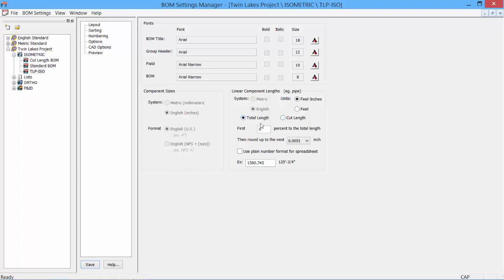If we use total length, we can round it up. If we use cut length, it will give us the exact length. We can use just plain number formatting for spreadsheets. So if we use an output format for the spreadsheet, it will be in decimal format. These can all be set for each layout.